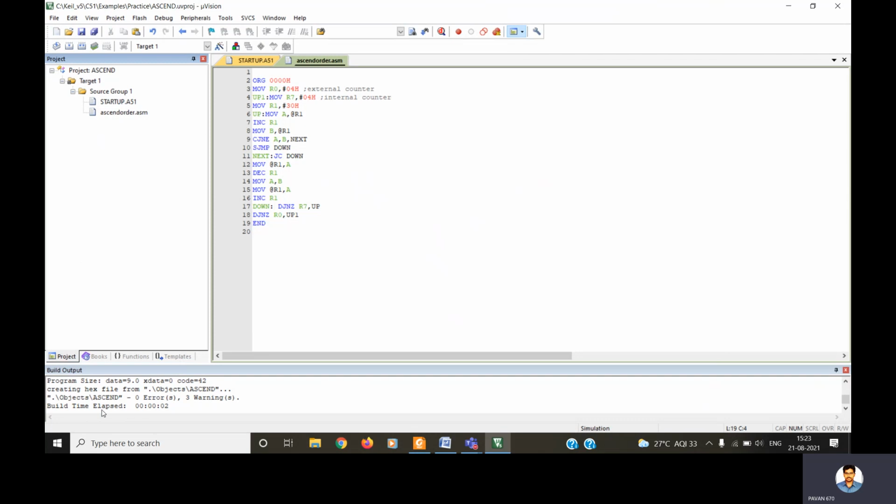If you see here, these are the details of the program size. Data is 9, X data is 0, code is 42. What does it mean? It is the program size. The data memory required for this program is 9 bytes, and the code size is 42 bytes.